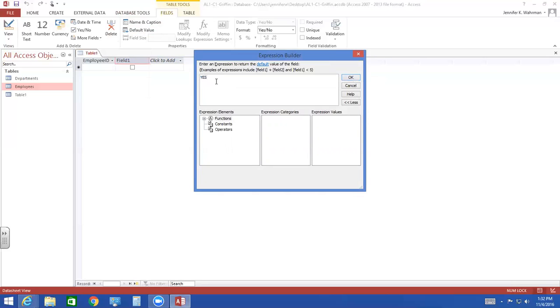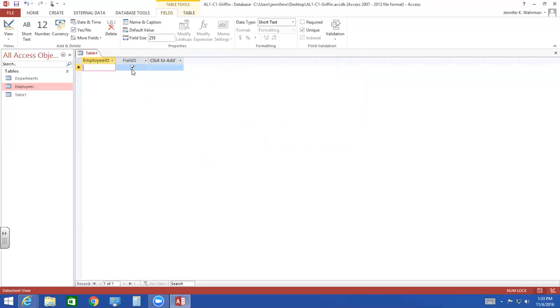So you're going to actually type the word yes. I don't think it matters if it's lowercase, uppercase, all caps. It doesn't matter. Click OK. It put a check mark in the box.